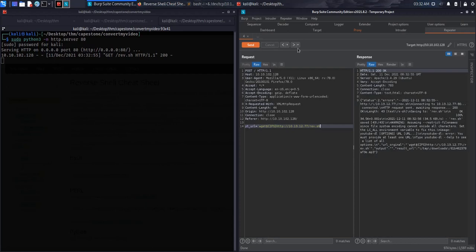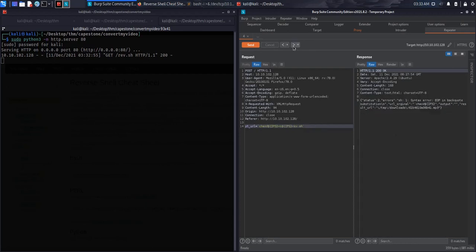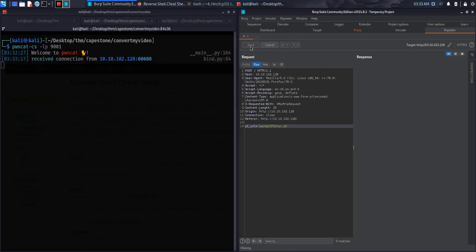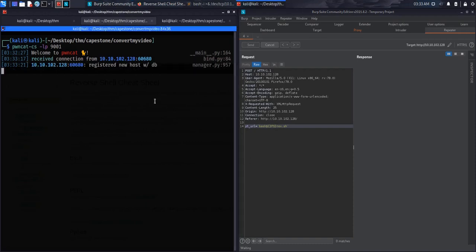Rev.sh, right? And then chmod rev.sh, and then we try to execute rev.sh, and there we go, it worked. And just wait for Pwncat here. Control D to switch user, and we are data. Pwncat's really pretty, and it's got the colors.